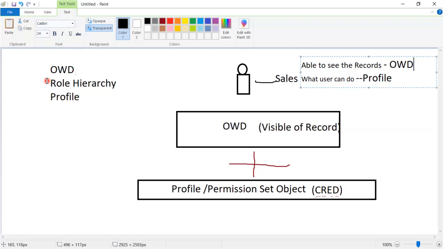Now we have understood OWD and profile. But what is the role hierarchy doing here? The role hierarchy is to improve the visibility of the record. It is not doing anything with the profile. It is only connected with the OWD. In the OWD, if you are saying the visibility of the record is private, and I want to share my records with somebody, the role hierarchy is going to help me on that.